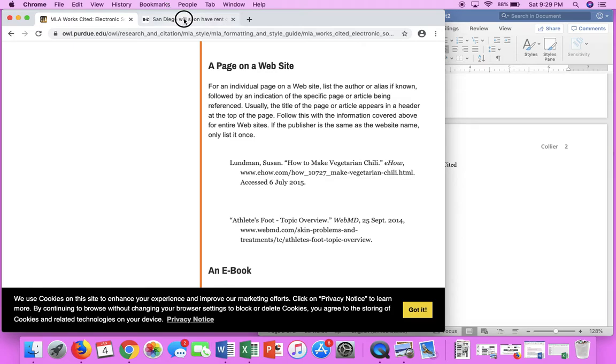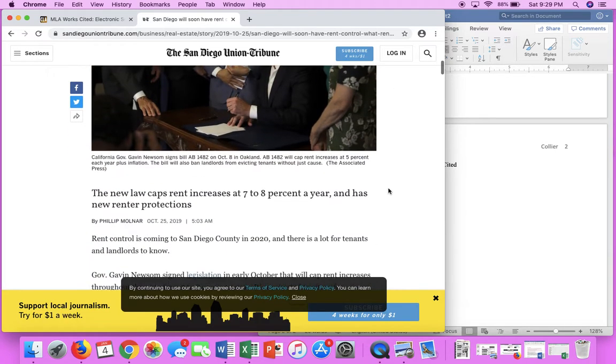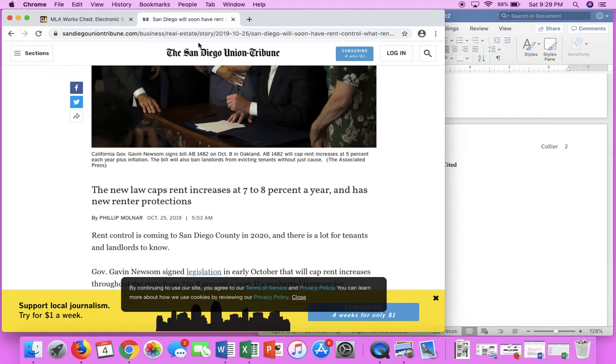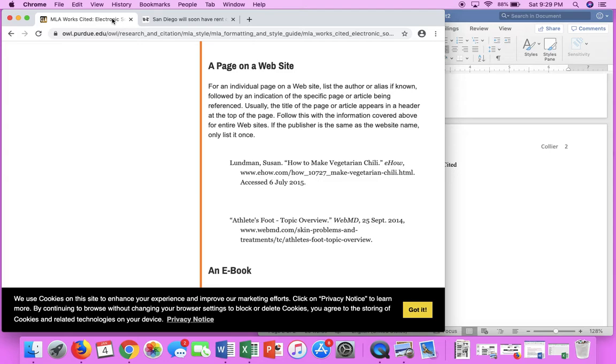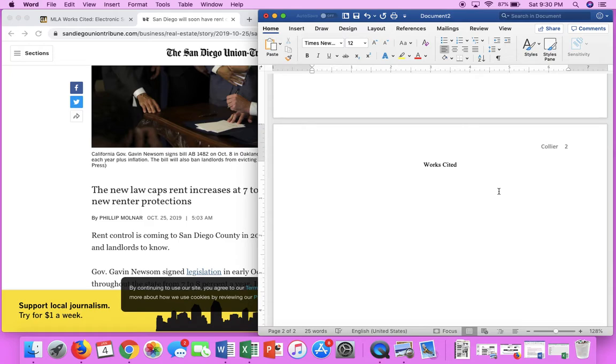Okay, so I'm looking at this article that we read. San Diego will soon have rent control, what renters and landlords need to know. So I need to go back and forth and gather all of this information. I always have my Purdue OWL site open because even I don't have this information memorized. Very few people memorize how to cite a source. So the first thing that needs to be in my citation is the author's name, last name, comma, first name. This article happens to have the author's name, so that's what I start with.